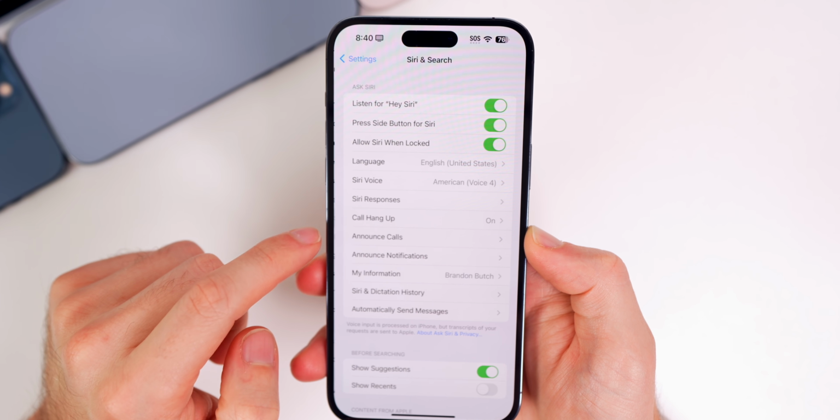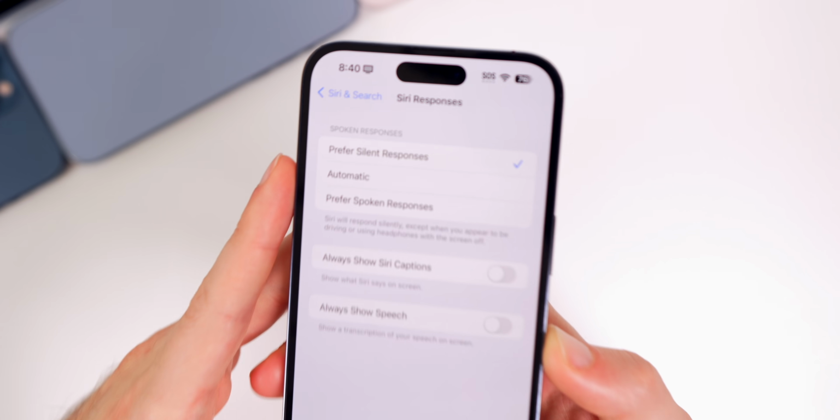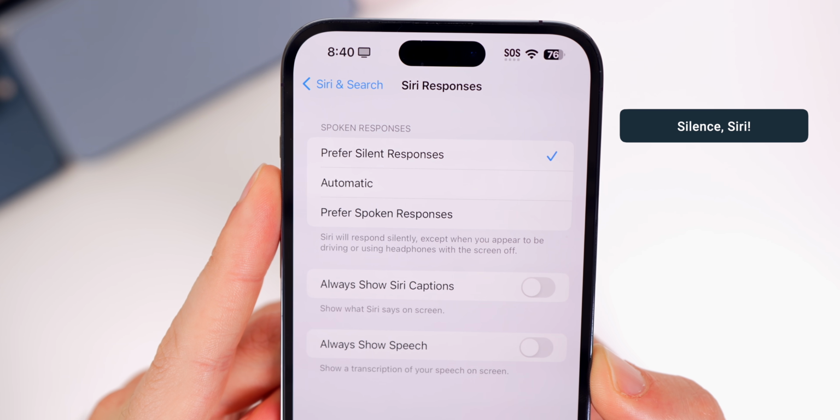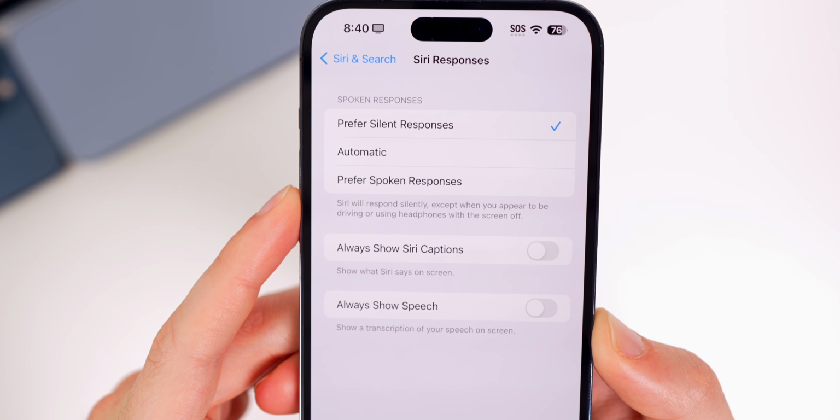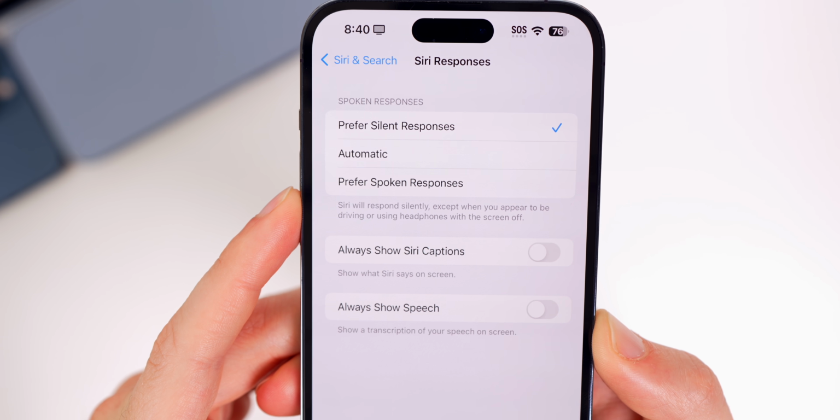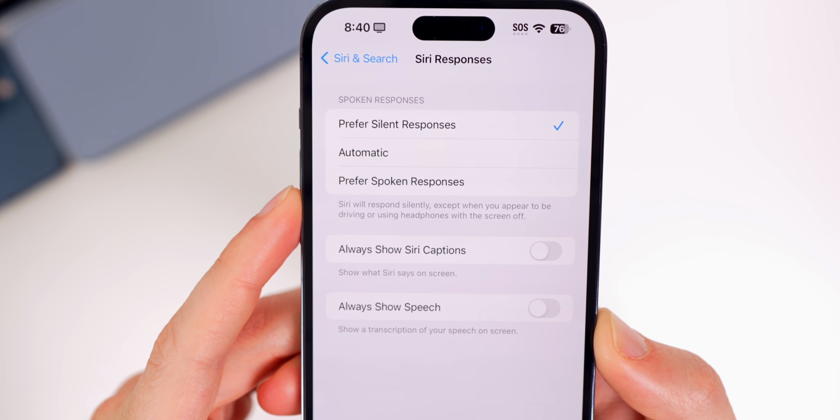We have a new setting for Siri, so if we go into our settings and go to Siri and Search, and then to Siri Responses, you can see under Spoken Responses, we have a new option for Prefer Silent Responses. And it says Siri will respond silently except when you appear to be driving or using headphones with the screen off.